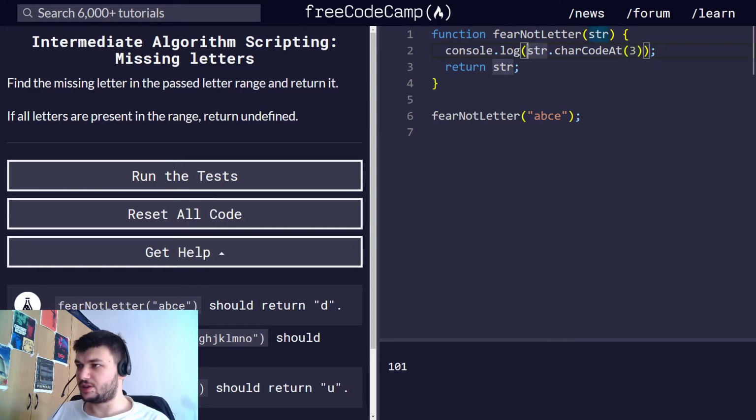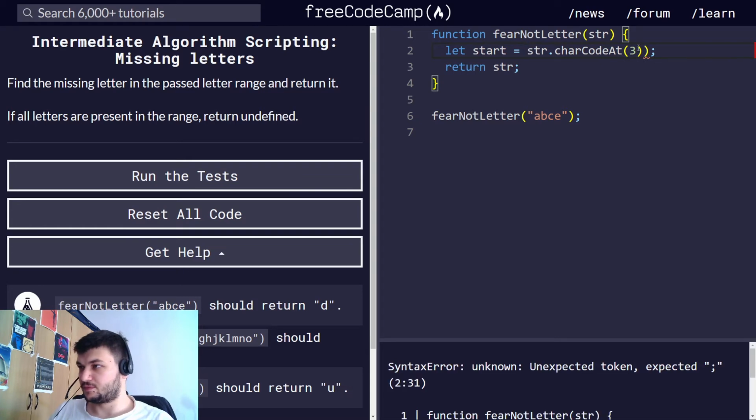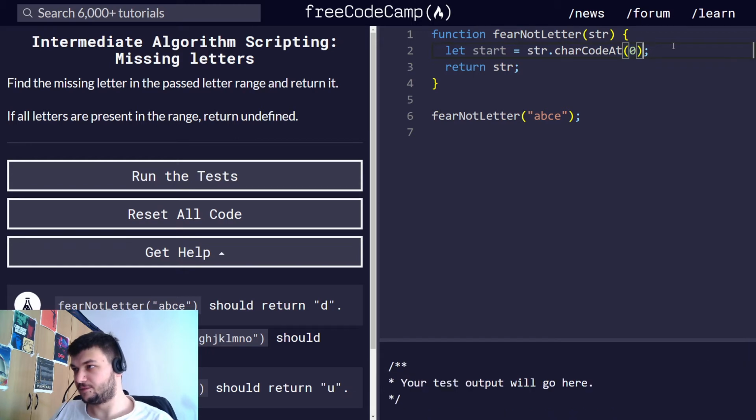So first thing, I want to range through. I want to create a for loop going through all the characters from the start A to E. And then we can try to find the missing one. So to do that, I'm going to create a start. I'm just going to call this let start be, and then I'm going to start at the first character, at A.